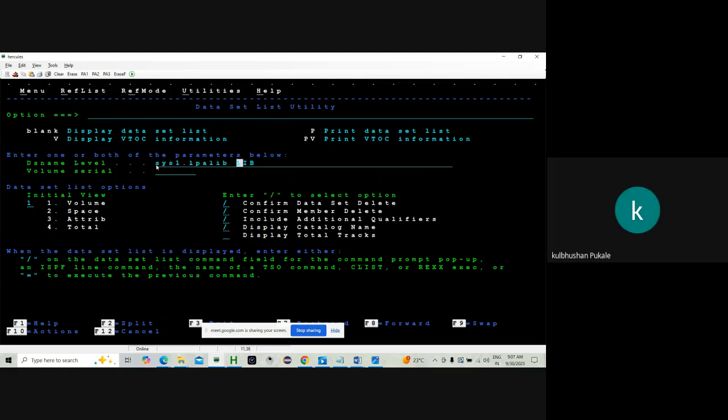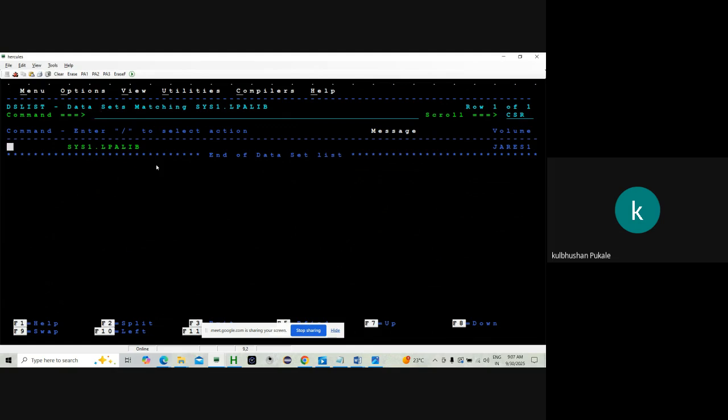SYS1.LPALIB. So this module, you see where it is stored. It is stored on your SYSRES volume. This is your SYSRES volume. In general also, it will be stored on your SYSRES volume. All your SYS1.* data sets which your system is using during booting will be stored on your SYSRES volume. So now here you can find SYS1.LPALIB.